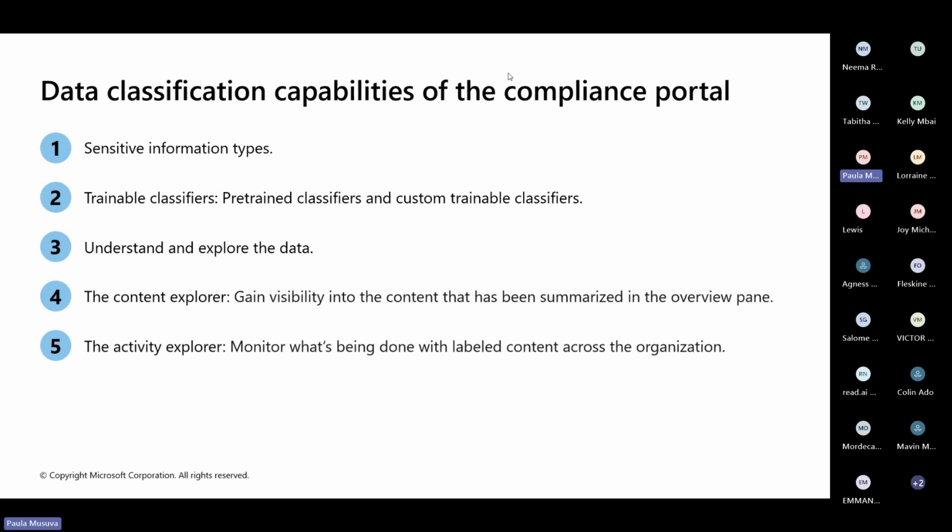Actually, each of these has a slide. Can I move to the slides? Because we look at sensitivity labels. Anyway, let me just finish before I go to the slides.